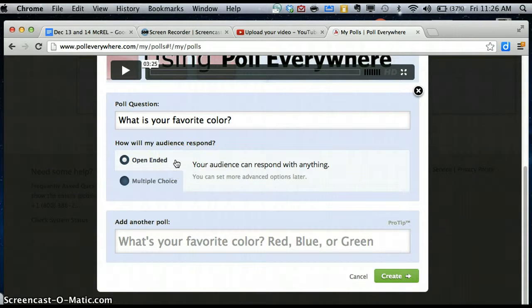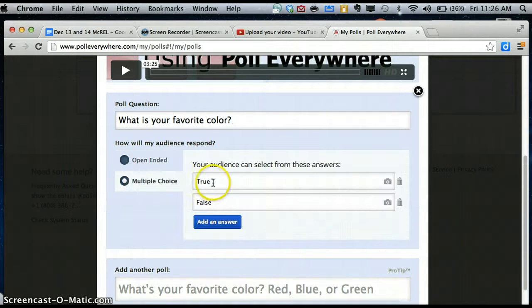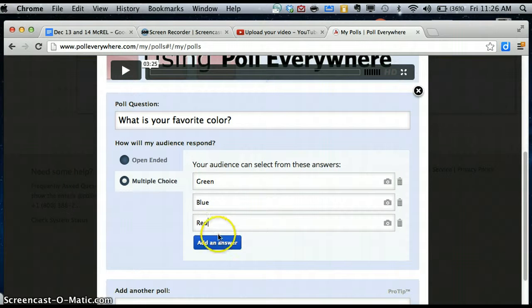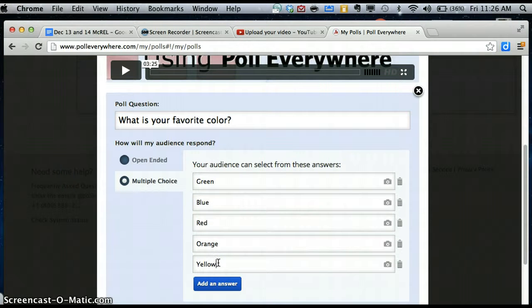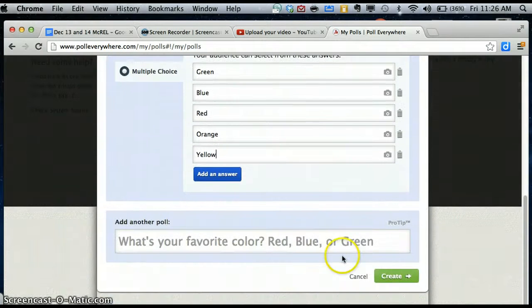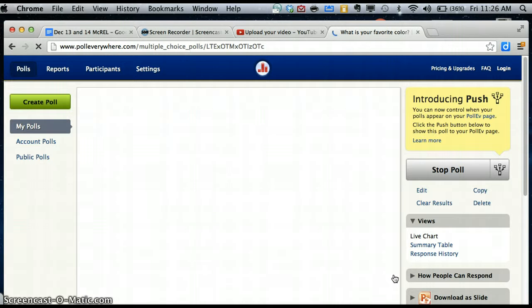They can respond with an open-ended answer, where they would actually write out what their favorite color is. Or you could do a multiple choice and give them options. That's what I'm going to do for this one. I'll also go back and show you what open-ended looks like in a little bit. So, we can do blue, red, orange. You can add an unlimited number of responses. I'm just going to leave it at this for an example's sake. And then go ahead and hit create.